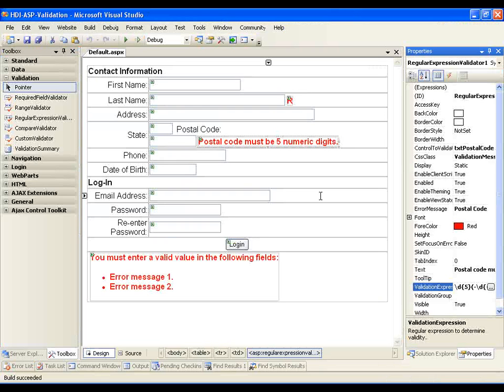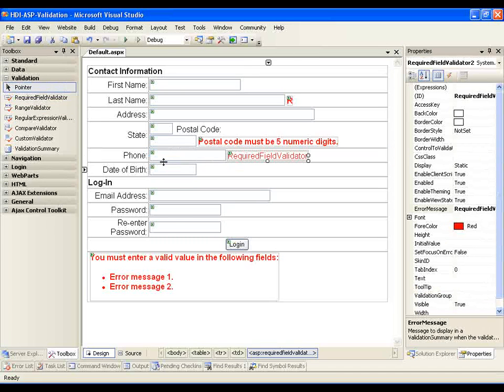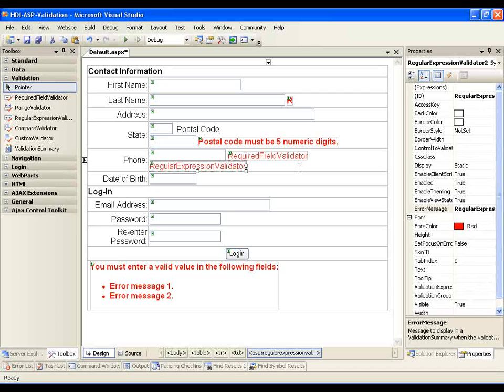Now let's do some validation on the phone number field. And what we want to do for phone number is actually perform 2 validations. One, we want it to be required, and then second, we want the phone number to be in the correct format. So we're going to use our required field validator, and we're going to use a regular expression validator. So this shows you that you can actually perform multiple validations on a single control on the page.